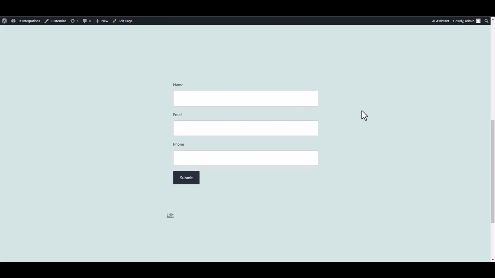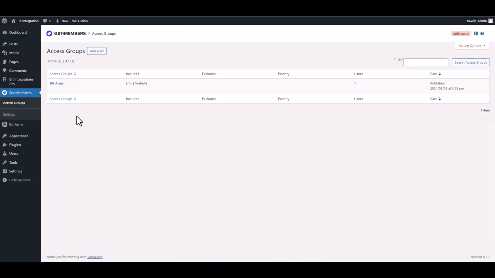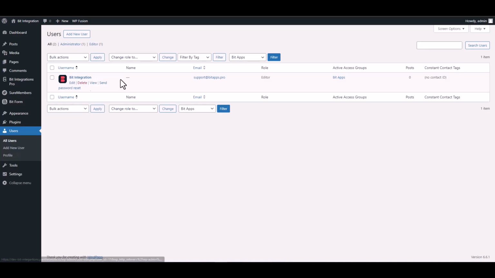Now go to your form and fill it up. Submit it. The form has been submitted successfully. Under the Bit Apps Access group, click on the users. Here you can see that a user was successfully added to the SureMembers Access group.